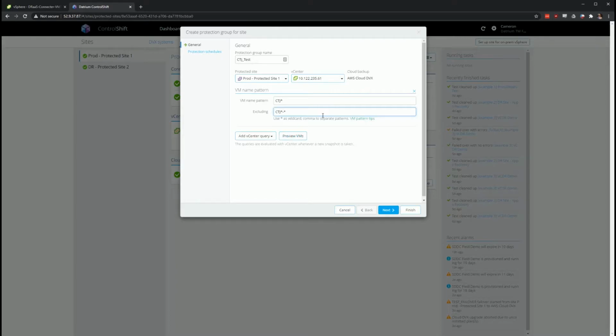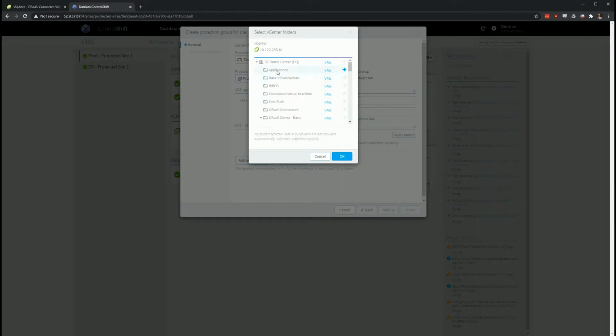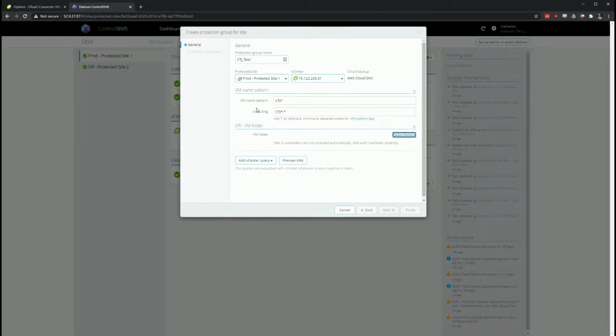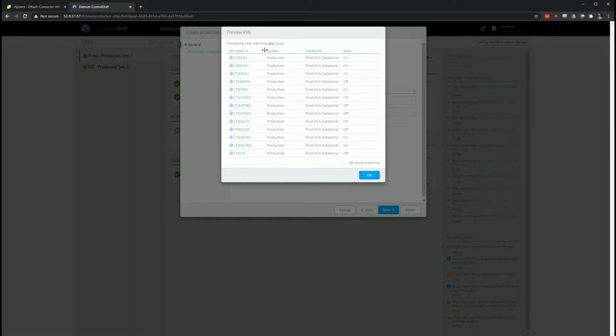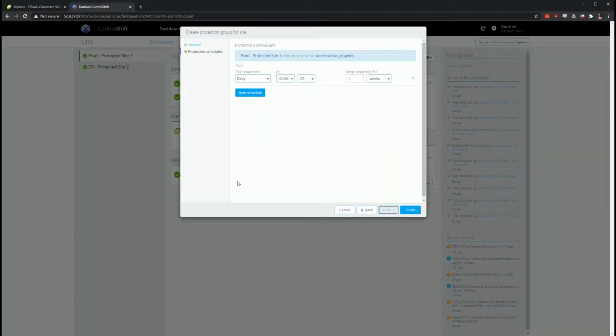So basically anything that includes my initials, I want to include, and then anything that's got a hyphen in it, I want to exclude. I can also add a vCenter query here, so I can do it by a folder. I can select folders, and I can select the individual folders that I want to include VMs from. So for instance, I could say I want to grab all of the VM names that match this or anything that is in a particular folder. I can preview the VMs here so that I can see that I have all of my VMs, which is great. I do. I see them all here. This is wonderful. And then we'll go ahead and click next.